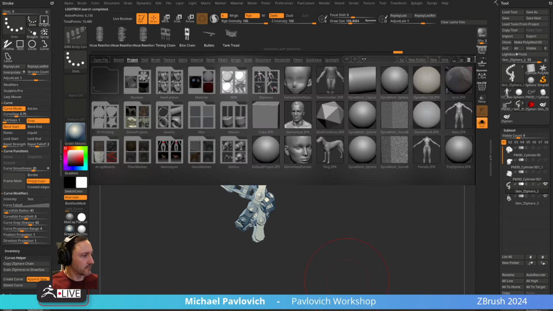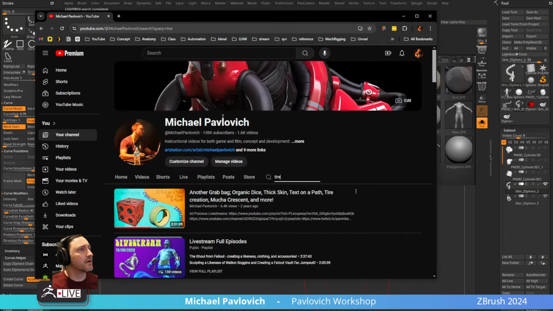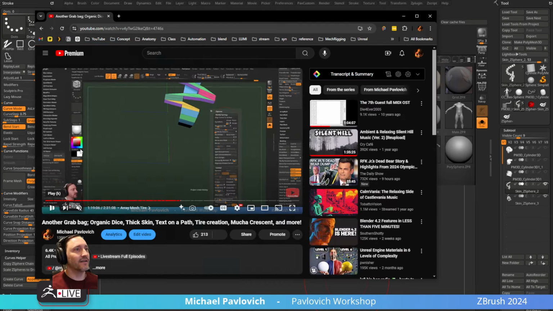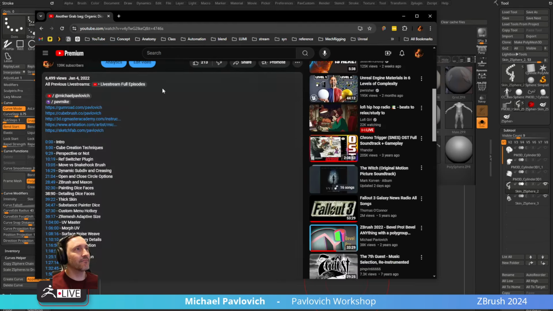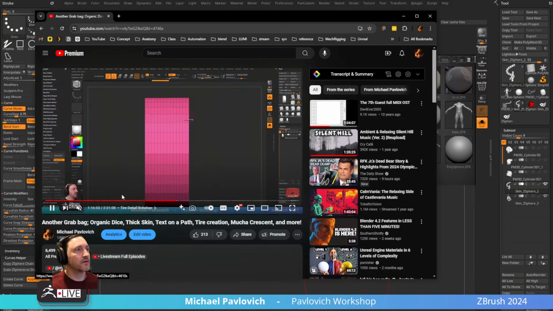Now let me do this. I knew it. I think I got something. Let me see. Oh, I did. Oh, wait. Why is that one not highlighted? Tire, array mesh tire, IMM tire creation, tire low res text on a path. I want to make sure.